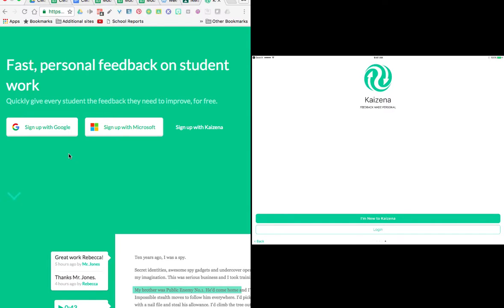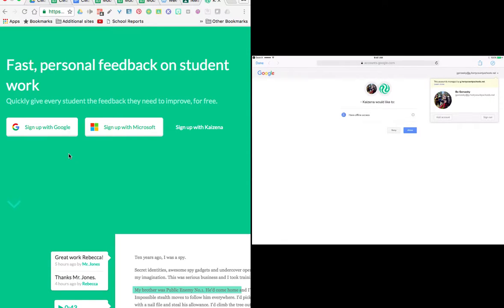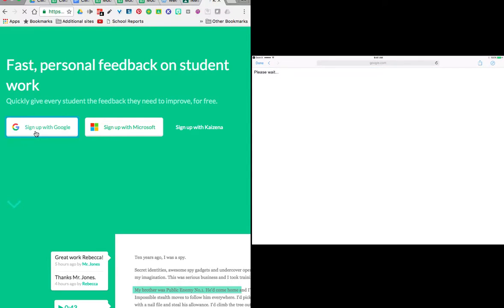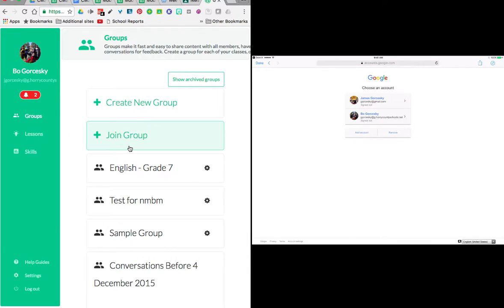So I'm going to first sign in. I'm going to hit the login button on the iPad, and I love this login with Google feature, so I'm going to sign in there. And I need to change my account. So I'm going to use a different account here. Now on the computer, I'm going to sign up with Google. So I'm going to use my personal Gmail over here and my school Gmail over here.